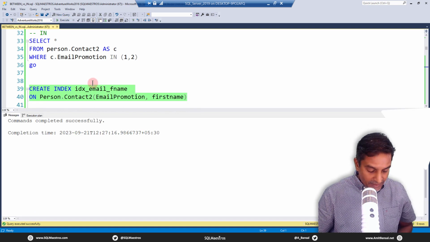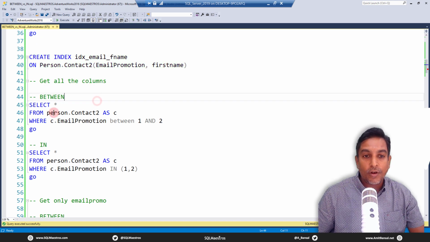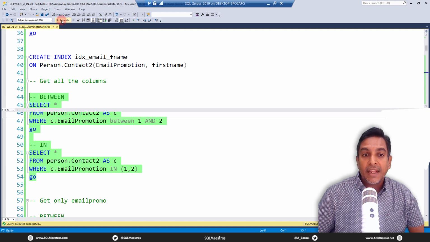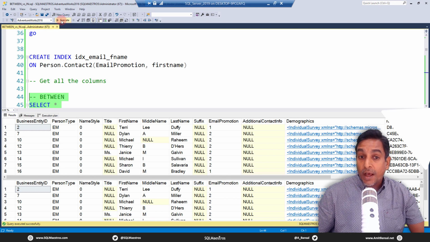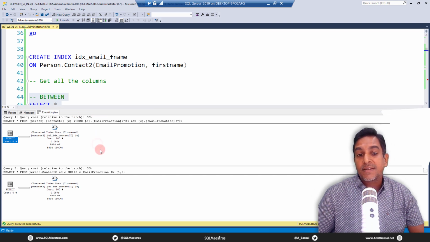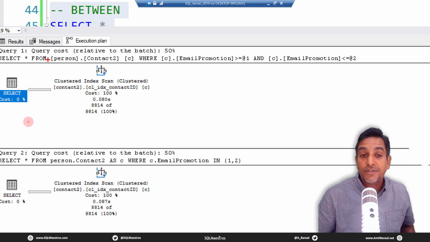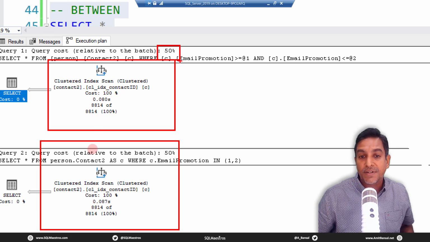All right, index created. Now we will run the same queries again, which get all the columns. So we have select star, the same as what we did earlier. Let's go and execute. Now, some of you might be thinking while watching this, okay, now the index is going to be used. Let's check that out. Jump over to the execution plan, and our index is still not being used by the optimizer. The optimizer still decides to do a clustered index scan, both for the between operator and the in operator, and the performance is 50% again for both of them.